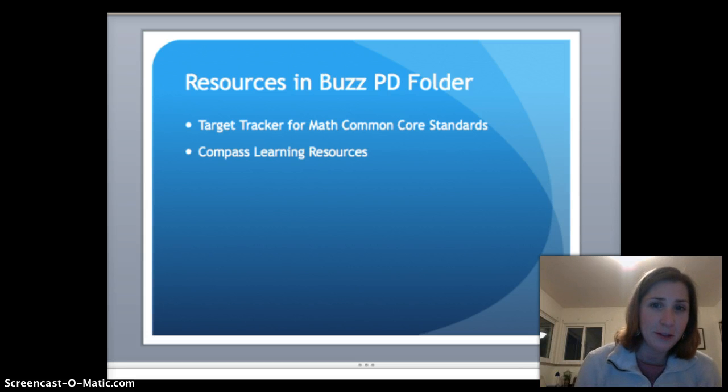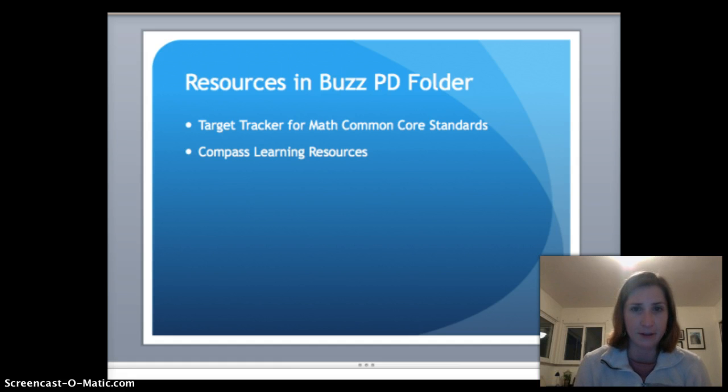Alright, there are two additional resources that I wanted to point your attention to that are located in the PD folder in your teacher version of Buzz. Those are a target tracker for the Math Common Core standards pertinent to your class, whether it be Algebra 1 or Pre-Calc. There's a standard tracker in your PD folder. There are also additional Compass learning resources for you to use in your class. Let's explore those right now.